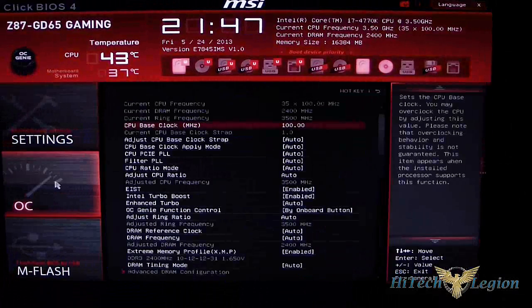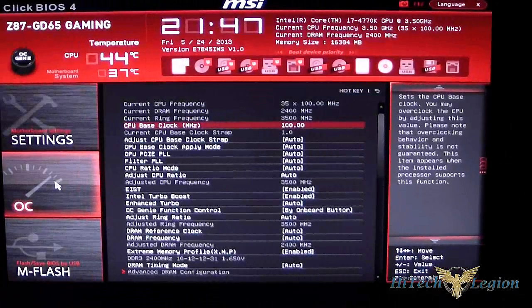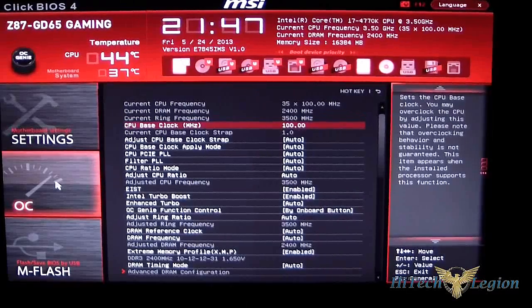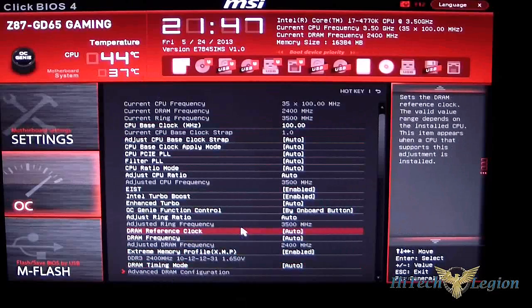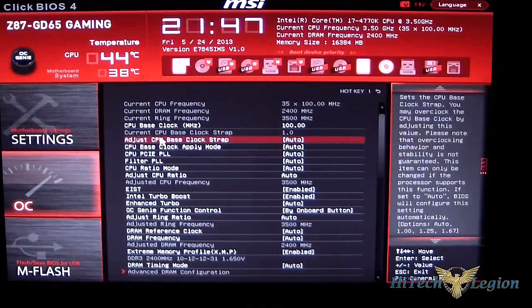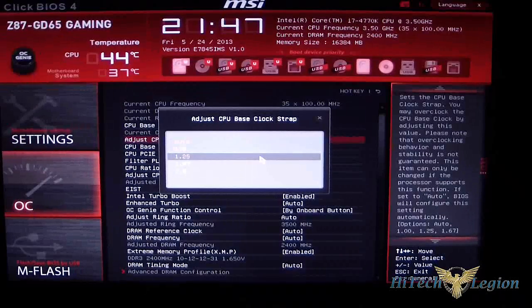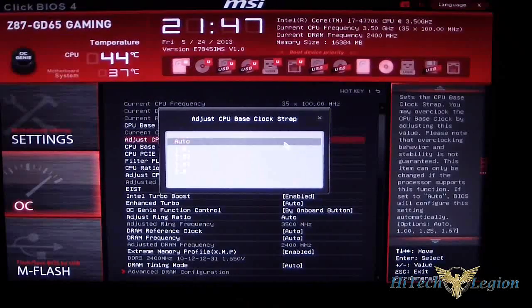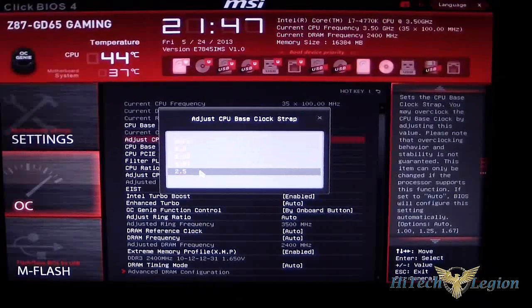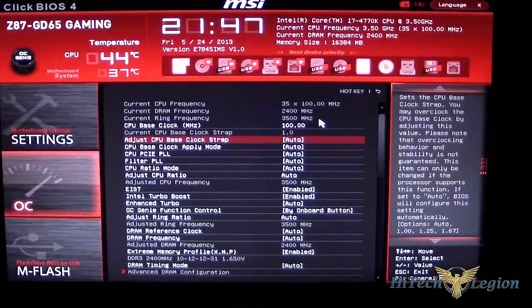So now that we went through that, let's go ahead to the OC. As you can see, this is where you're going to be able to make all your changes manually in the BIOS so you can performance tune your system. Starting from the top, we'll work our way to the bottom. I might not get too involved in all the stuff that's on here, but I will try to explain it as best as I can. Okay, of course, adjust CPU base clock strap. This is on auto. You can change your strap from auto to 1.0, 1.25, 1.67 to 2.5. By changing your straps, you are physically adding more to your base clock, and you're actually upping the frequency of the CPU.